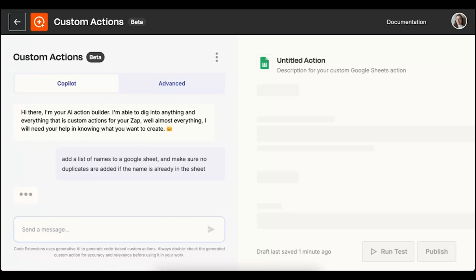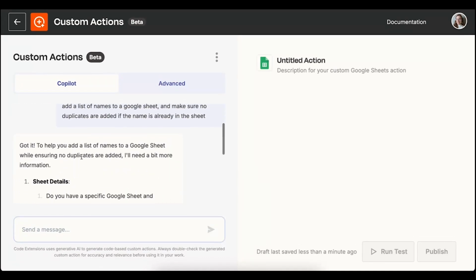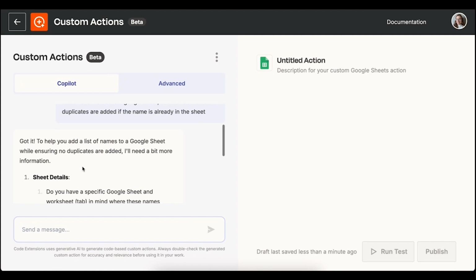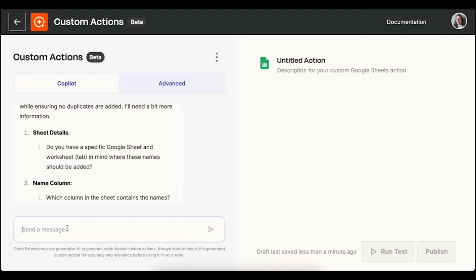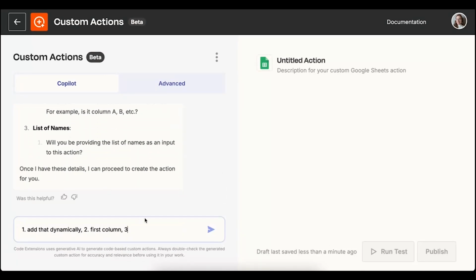All right, so I've just described, as I said to you already, what I want to build with that toy Google Sheet, said basically the same thing back to the AI. And now it's asking some clarifying questions, which is amazing. So first question, do you have a Google Sheet in mind? I'm going to say I'm going to add that dynamically. Number 2, name column, which is the column. So I'm going to say that's the first column that has the names. All right, and number 3, list of names. How will I provide that? I'm going to provide that as comma separated.